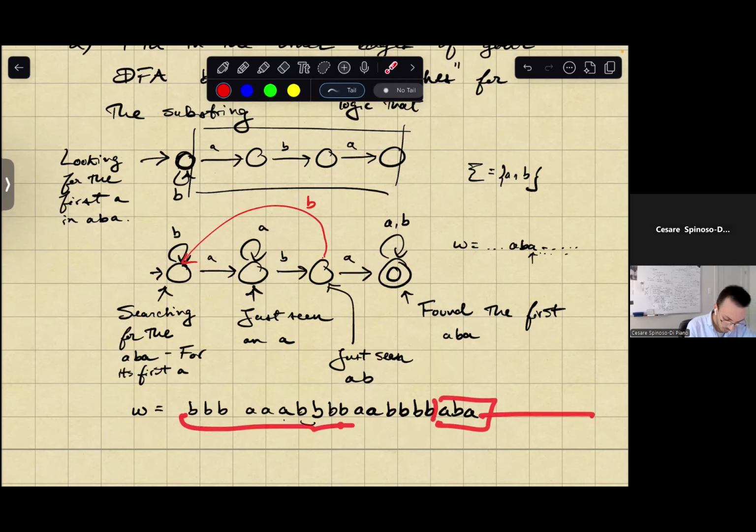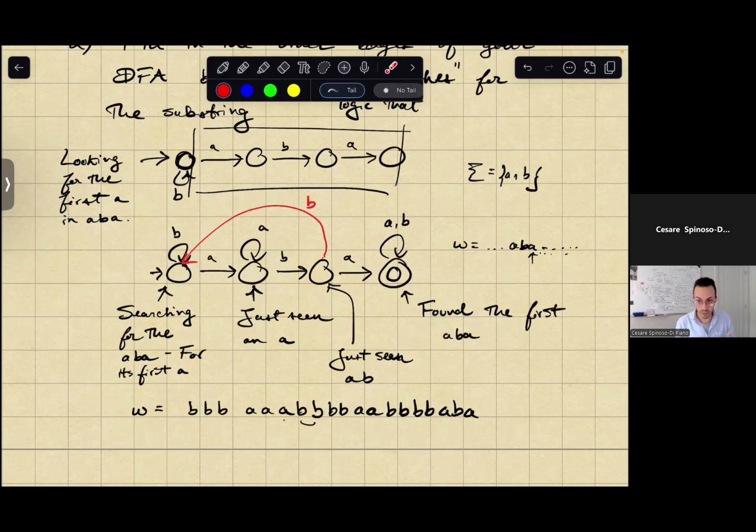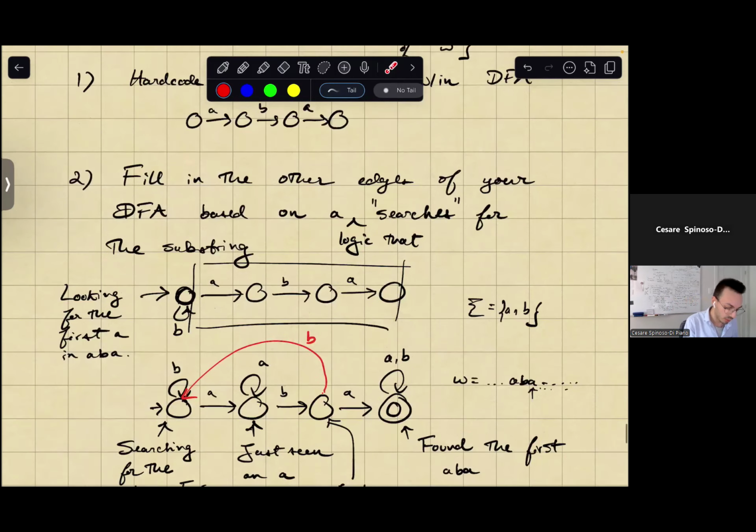It really didn't matter what was here and what's after, as long as I had this one ABA, which I was able to detect because of this hard coding. Because this hard coding was here, I was able to immediately detect the first ABA and just accept, regardless of what came after. Okay, and so this is the DFA. This is a DFA. There's many others that you could have created. This is the minimal DFA that accepts this language here.